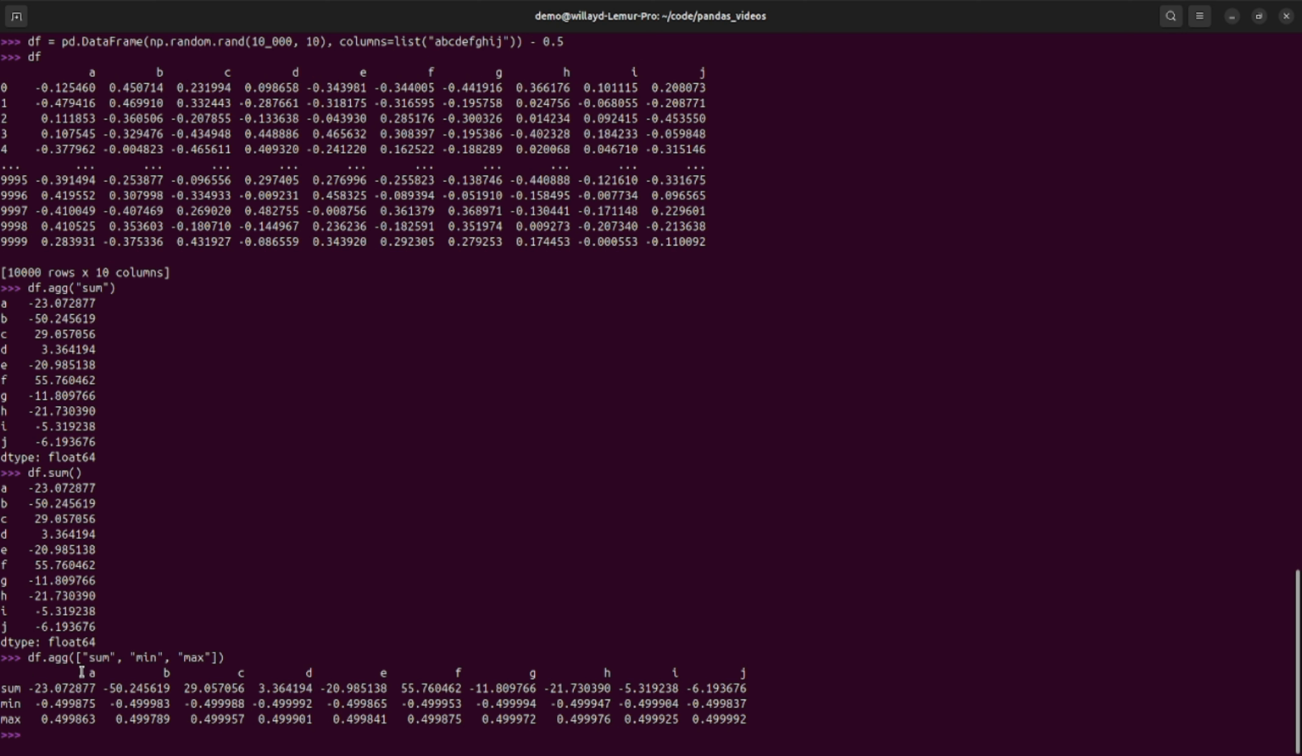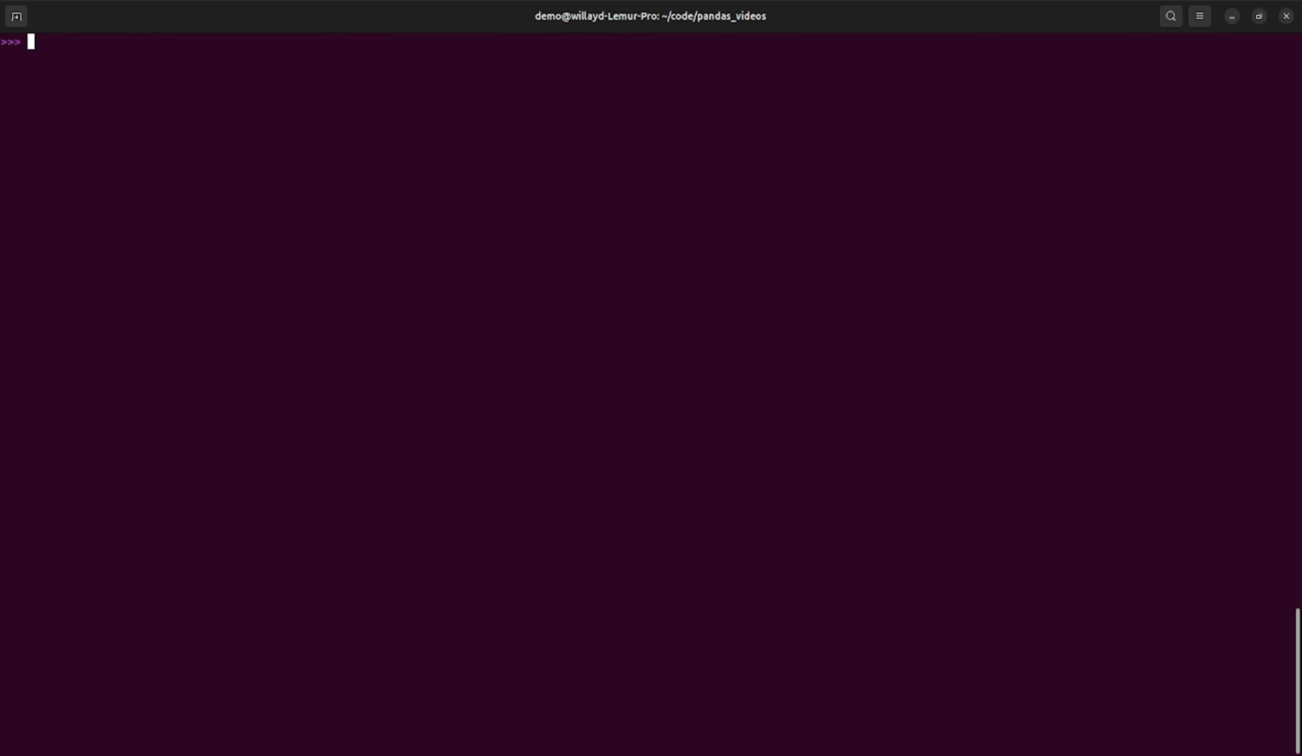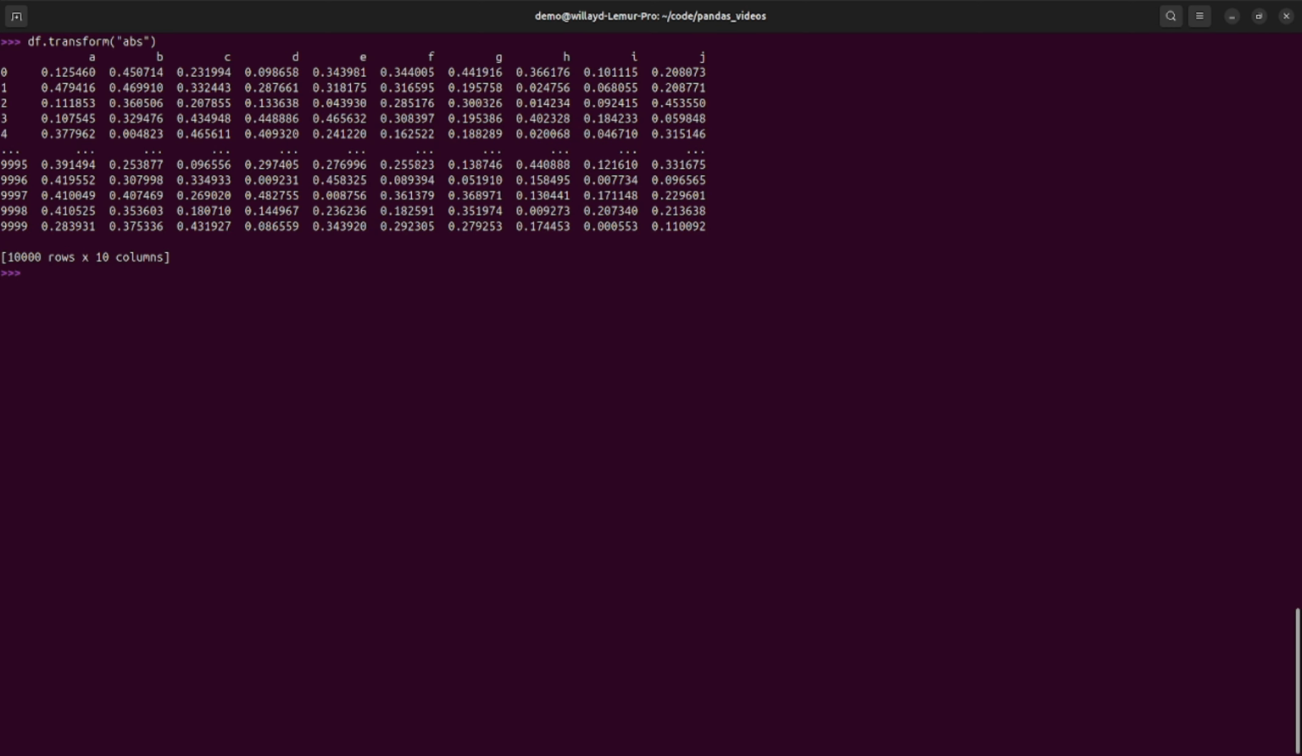And like I mentioned, each series here gets reduced to one value. So A gives back one value. Transform is different. Transform will keep the shape of each element. Abs is a great example of this. So absolute will make a negative number positive, keep a positive number the same. Doesn't change the shape, right? So transform is going to go series by series and just apply that.